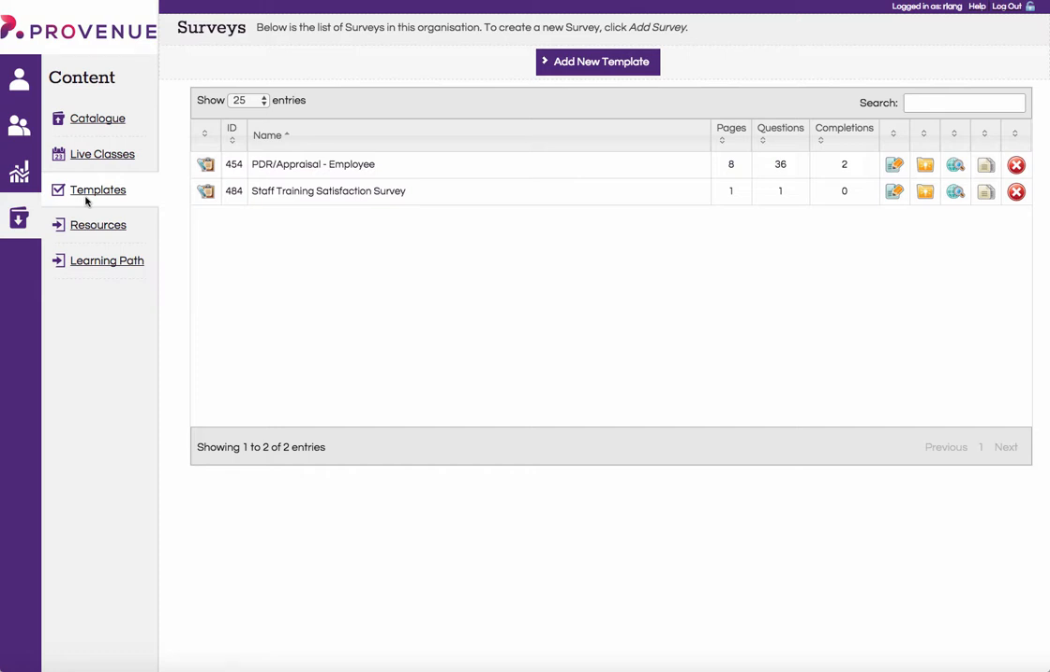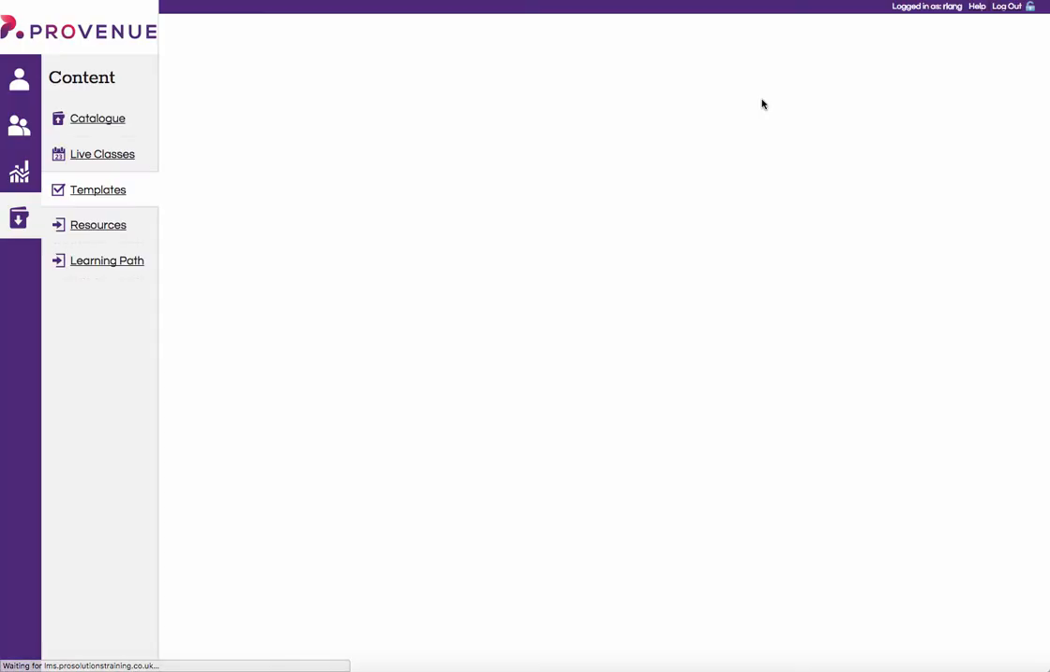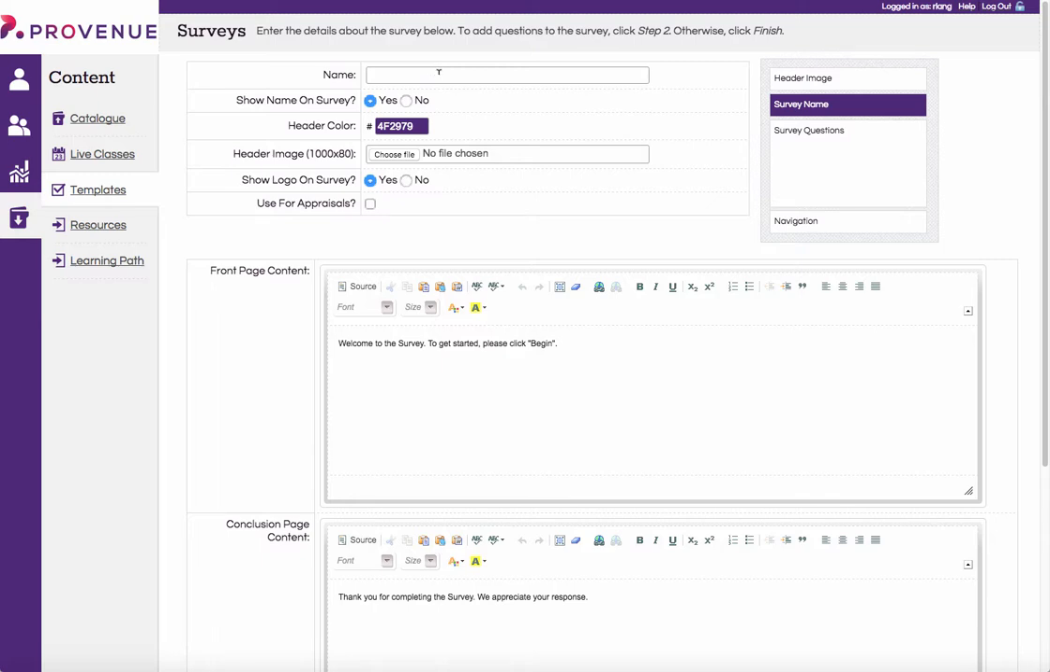So to create a survey, which can also be used in a number of ways, such as sending a survey to your staff about a company initiative, or maybe a survey about ways to improve training offered, whatever it might be, all you need to do is click Add New Template. Give your survey a name. We'll go with Staff Satisfaction Survey. There we go.